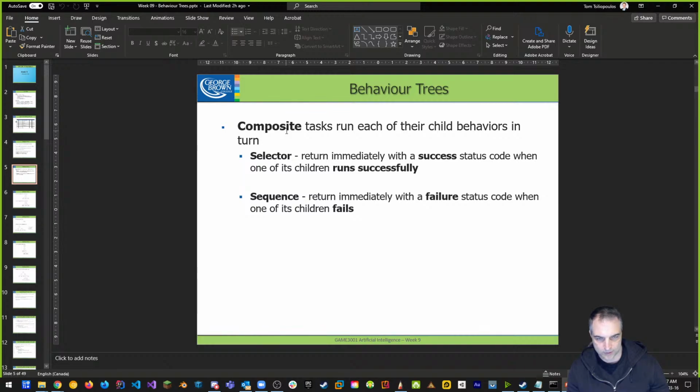So like a branch state machine. Yes, kind of, Don. The selector returns immediately with a success status code when one of its children runs successfully. All right, that's what the selector node does. A sequence node returns immediately with a failure status code when one of its children fails. So that's the difference between a selector and a sequence. Selector, any child is successful, it returns success. If any child fails in a sequence, it returns failure. That's the difference.